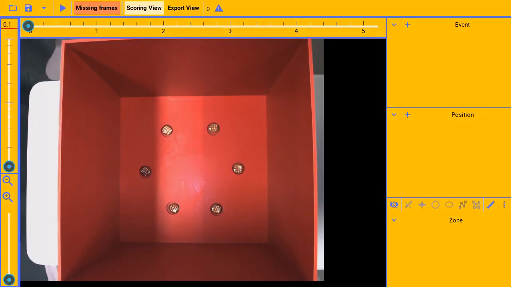When the lowest speed is selected, the player will enter frame-by-frame mode. In frame-by-frame mode, to move to the next video frame, press the right arrow on the keyboard. This allows more accurate coding.